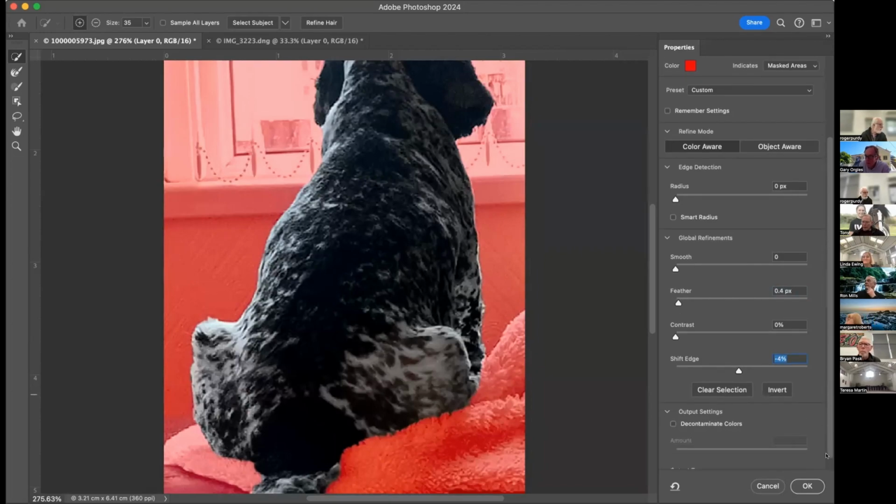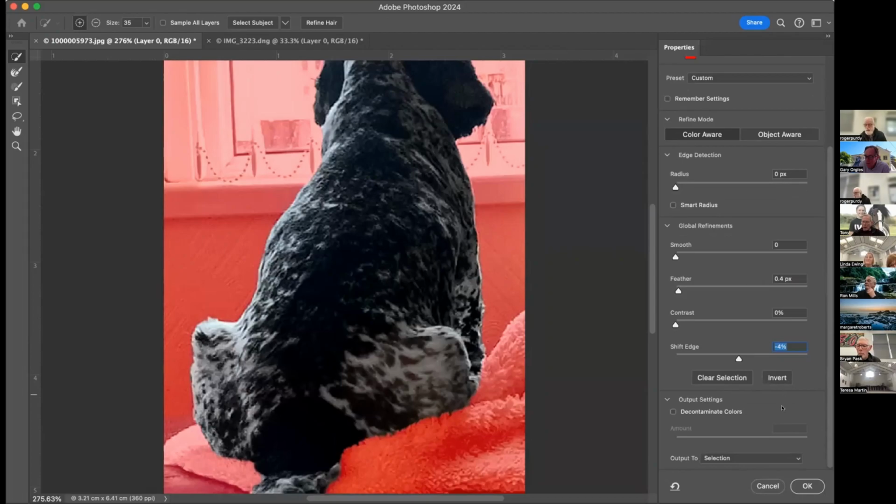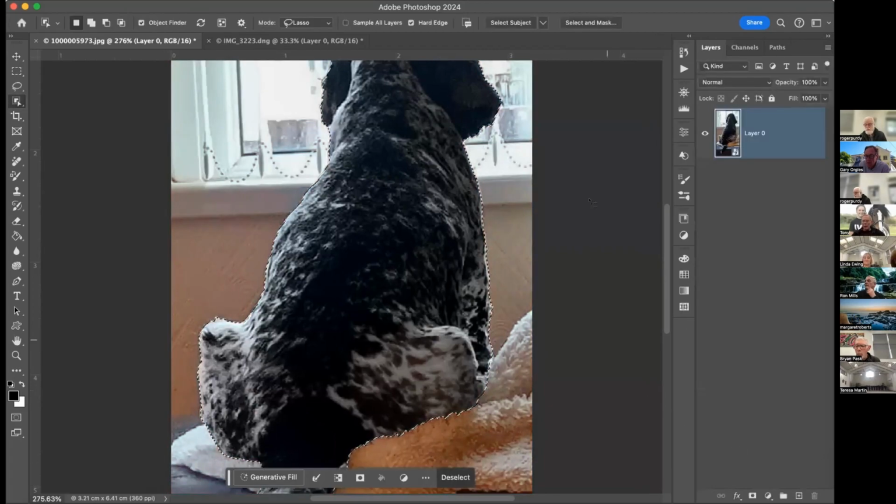Yeah, you can close them off. There you go, output to selection, which is okay. I wouldn't normally do it to the mask, but we're okay. So you're ready to go as well.